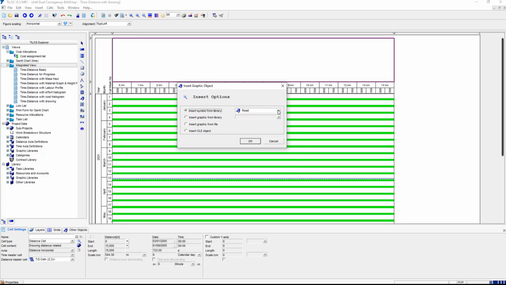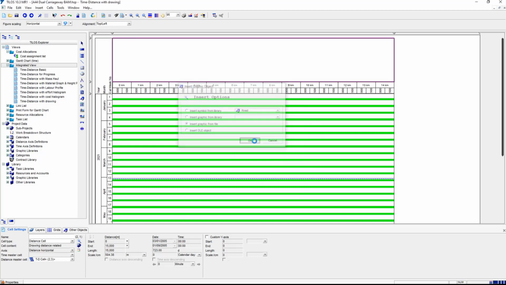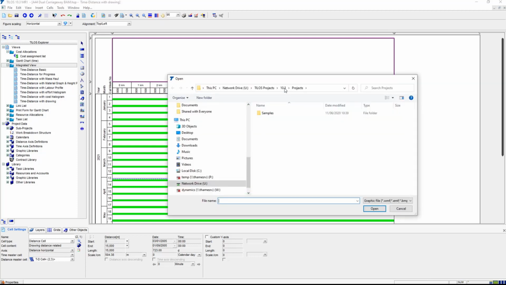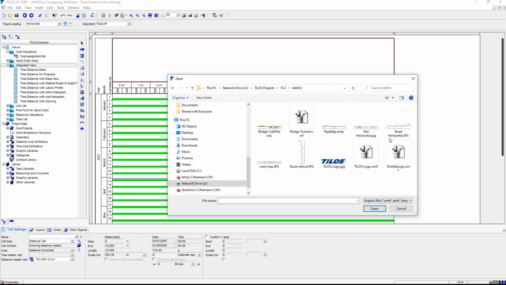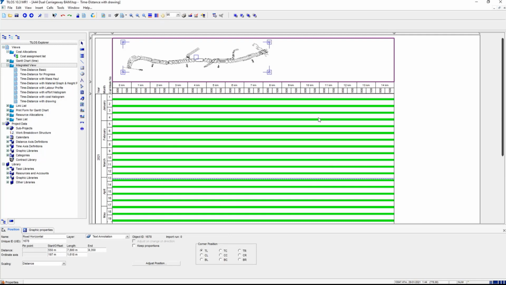So we can have a symbol library, and I will touch on that because that's mainly used in the rail industry. We can have graphics within Tilos, and there, if you're going to use them more than once, essentially, or I can bring it in from a file on disk. Which I'm going to do. So I've got a map called road horizontal, and so then we get these blue editing handles around the selected objects.